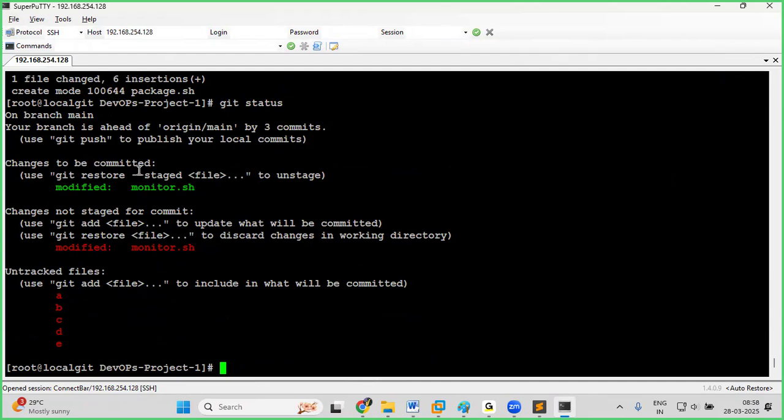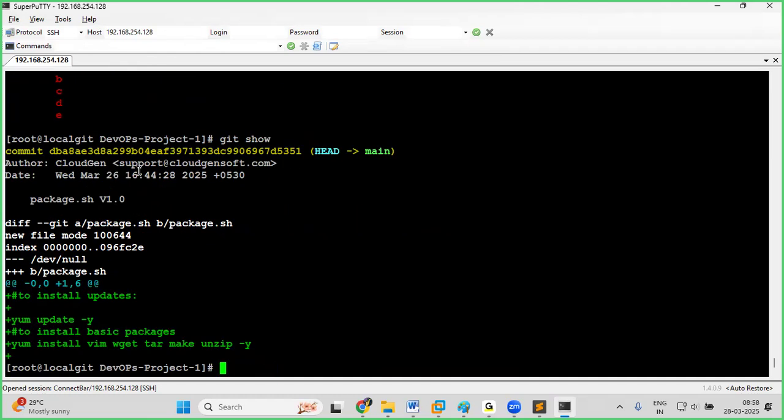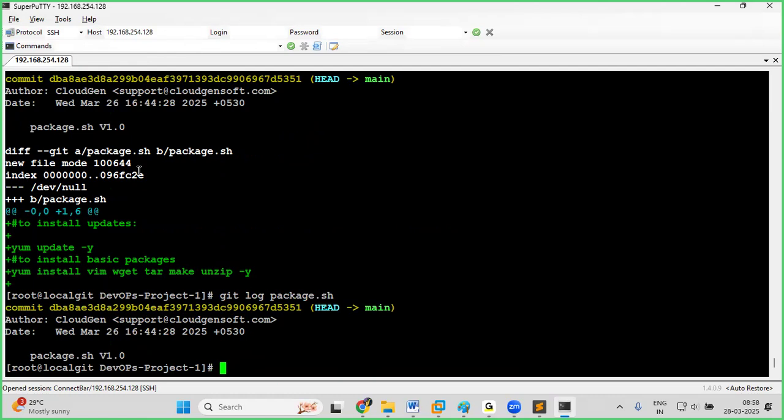Now, what is the command? Git reset, or else first let me show you git show. Okay, this is the latest commit. Next, git log package data. It has only one commit. See guys, before that it didn't have any commit. Just now we have committed.